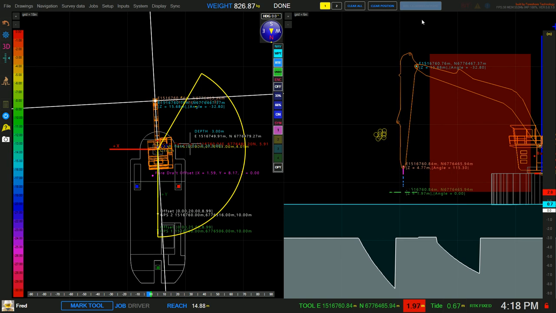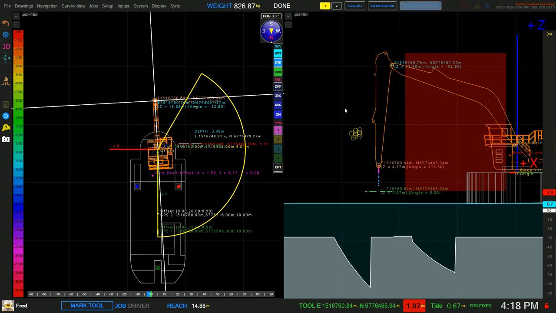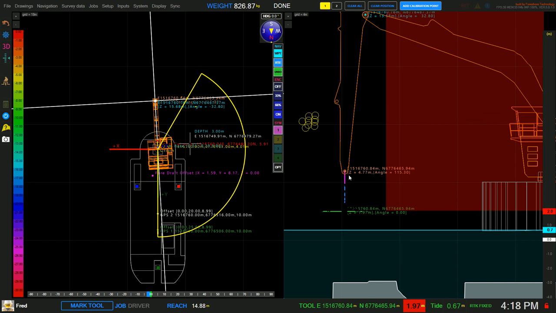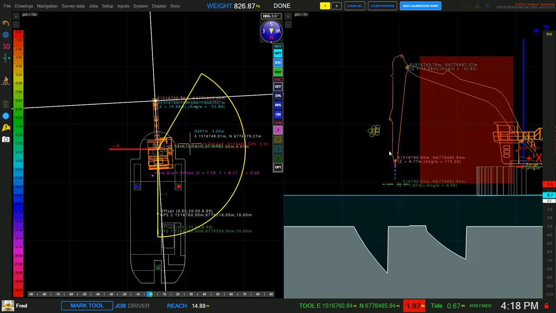If I add a calibration point, and as I click the add calibration point, I accidentally move the digger, or something happens to change the pressure in the piston so that we get a strange reading, you can clear just a single calibration point by clicking clear position. This will remove the calibration point at the end of the stick position. So if I click clear position, yes, you'll see it's removed only the calibration point where the stick was.